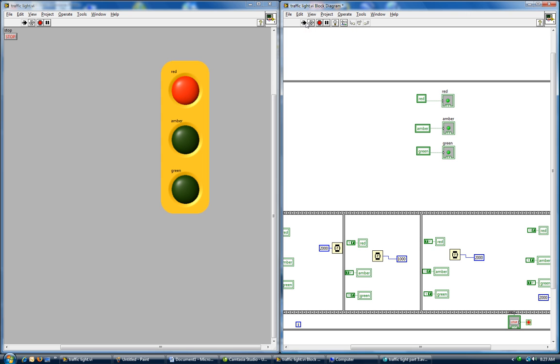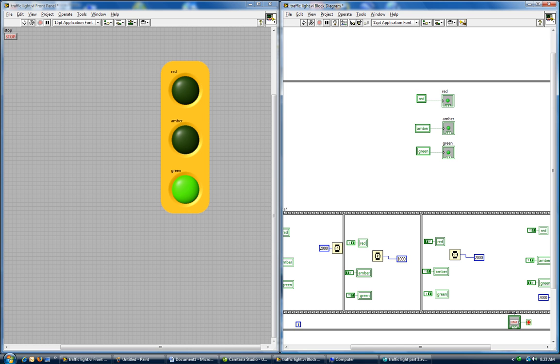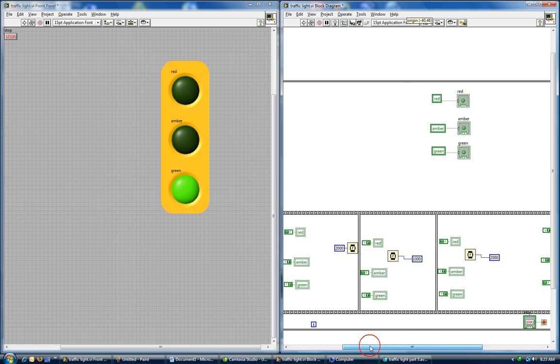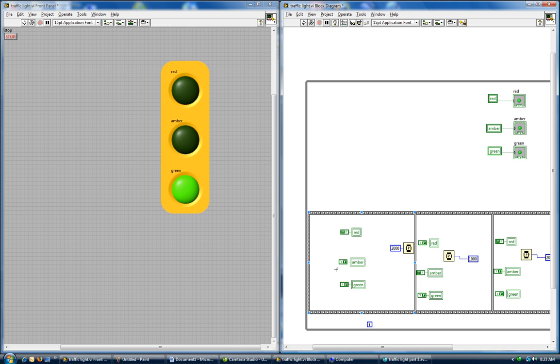So that demos how we can make use of a sequence structure. So again, the way this works is that it executes what's in the first box, waits till the time has completed, then the second, then the third, and since it's in a while loop, it comes back and does it again. If I didn't have that while loop, it would just do it one time. Okay, so that's the end of the demo for this part.